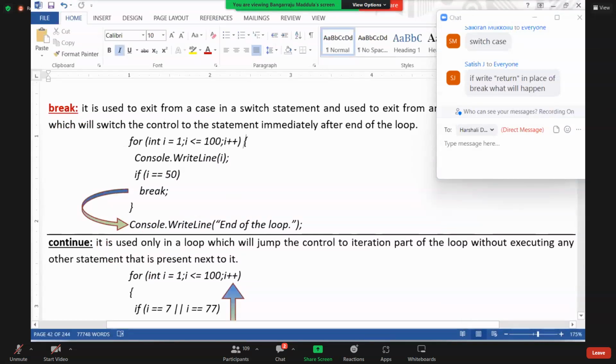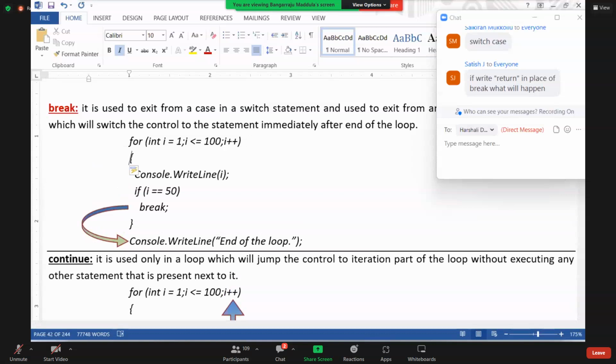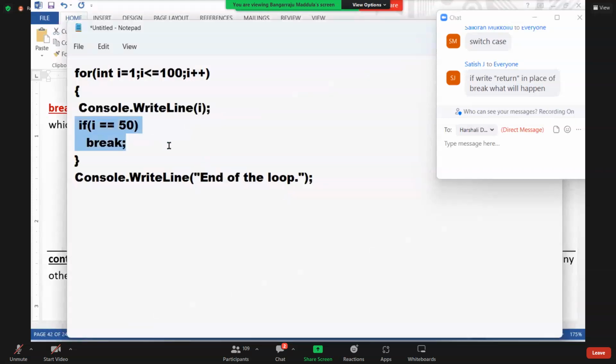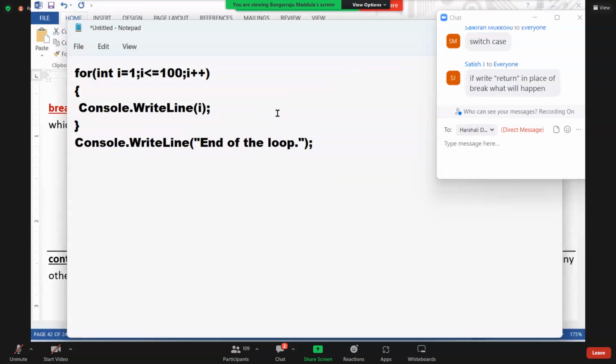What next? The next thing is default, right? Sorry, the next thing is continue. So what is this continue? I'll tell you. Just look at this code. I'll remove this. What is the output again? 1 to 100, end of the loop. Correct?